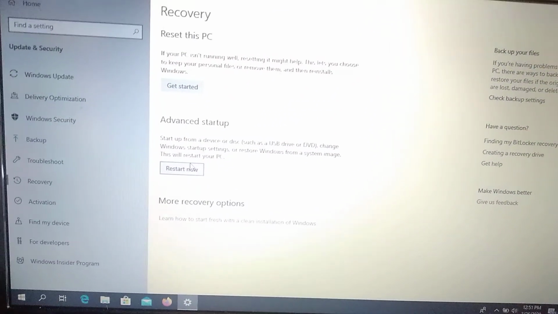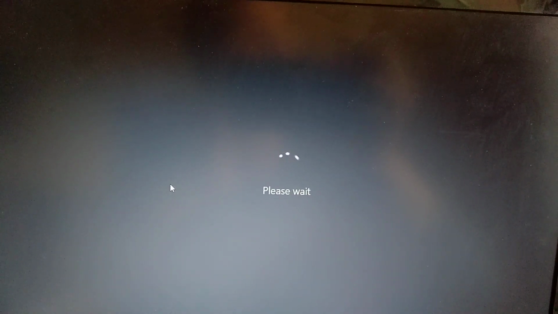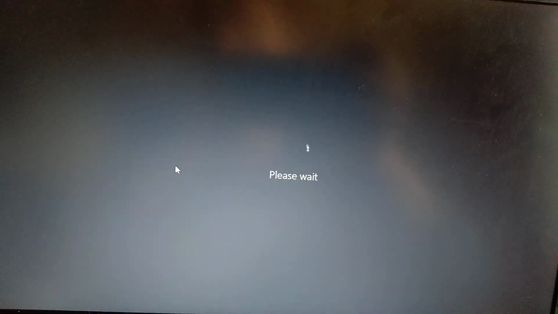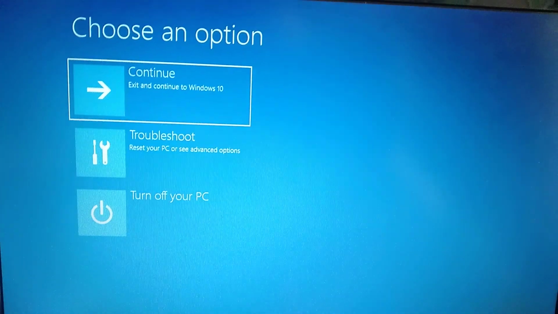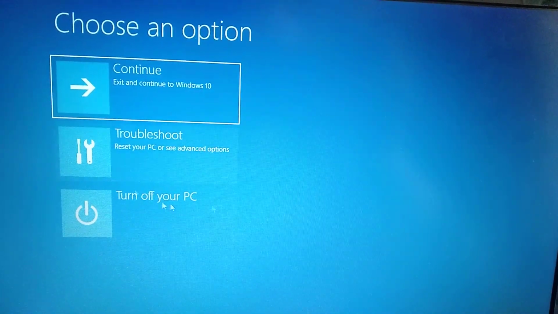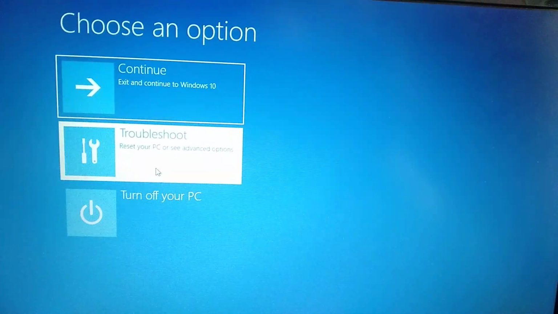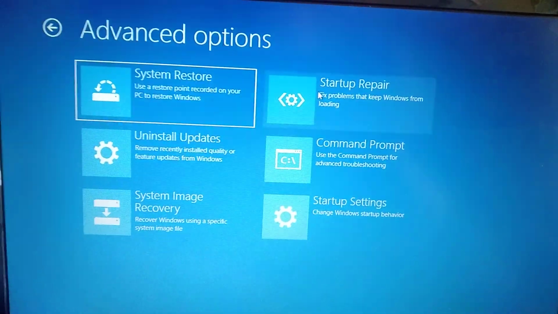After you click it, you will get into the restoration menu. If you can't log in to Windows and can't choose recovery mode, you just need to take your disk with the installation of Windows 10 and open it. You can see the recovery menu from this installation disk. Here you choose Troubleshoot, Advanced options, and then Startup Repair.